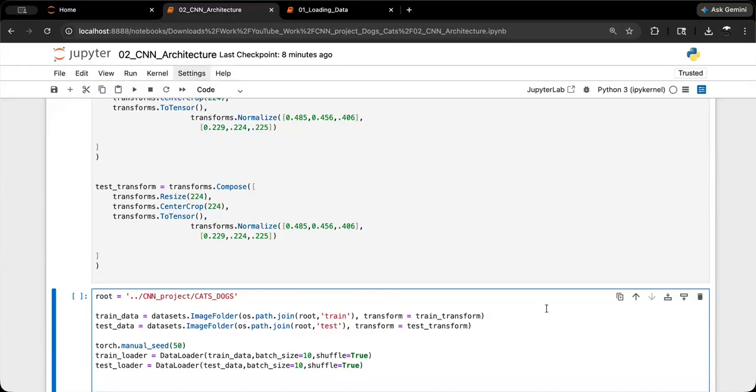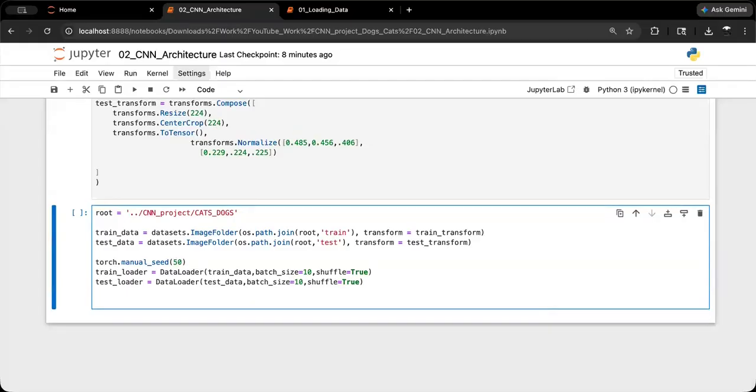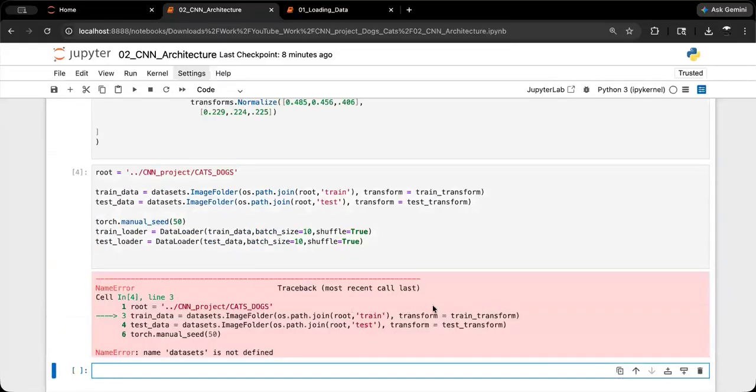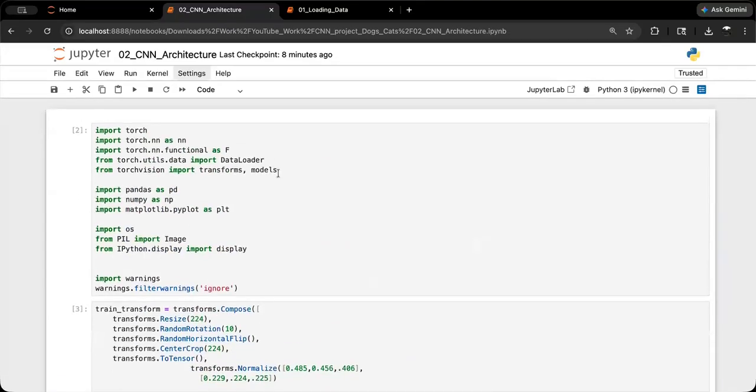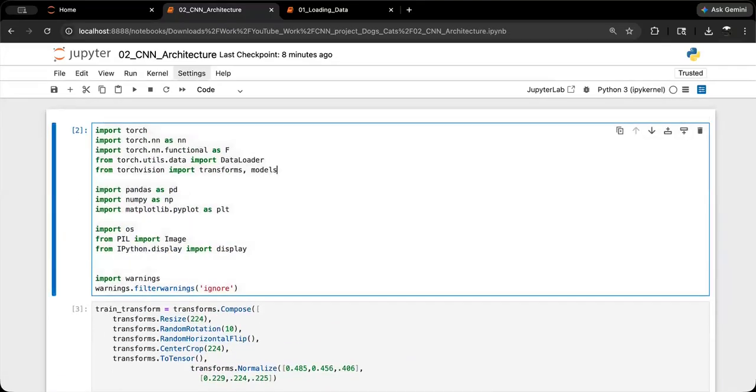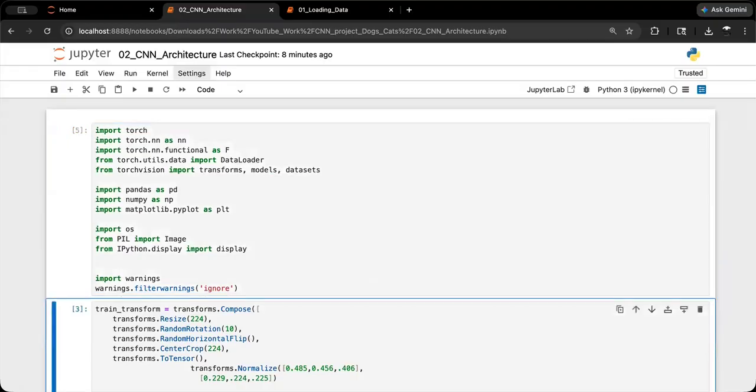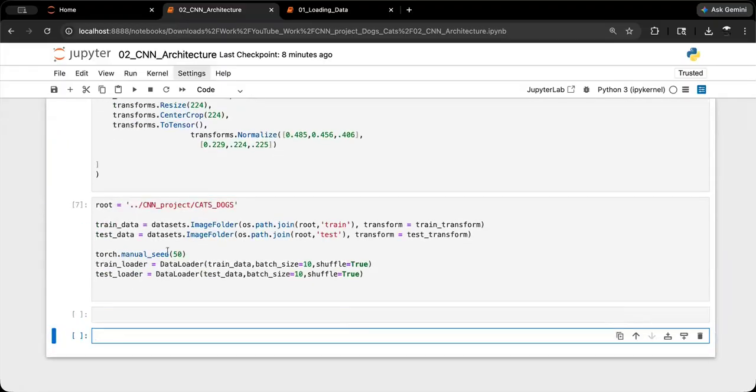All right. Then once you have this train data, you will see, okay, I'm getting an error here because I've not imported datasets actually. So you'll have to put datasets here as a module and run everything. Okay, anyhow, now it is working fine.